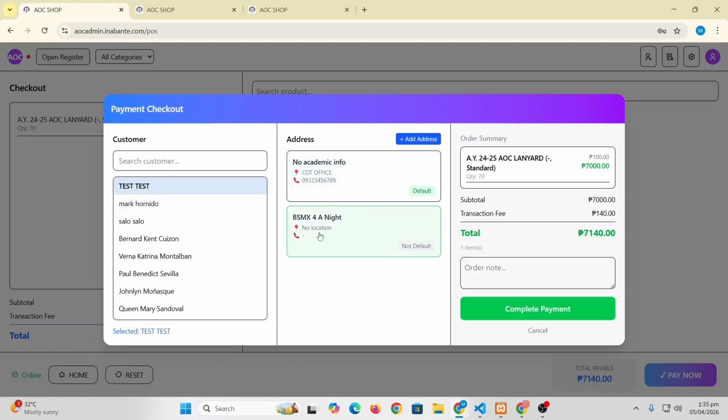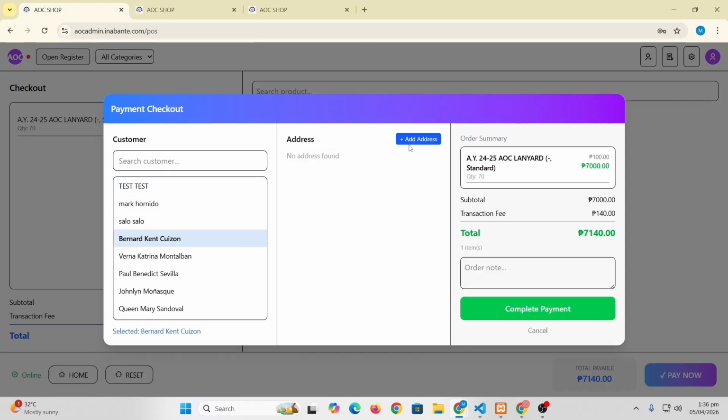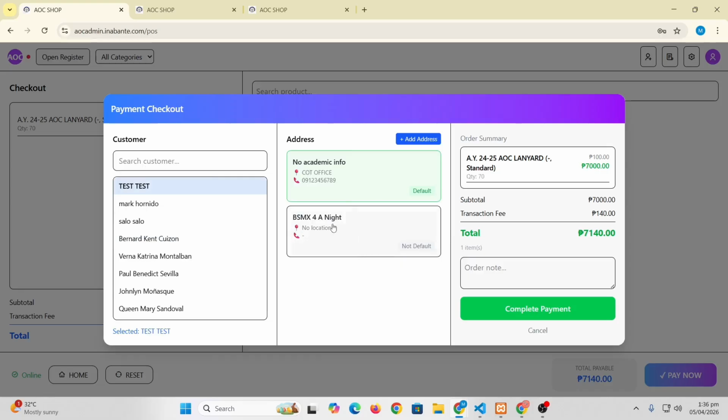But we can use this one too. It's either one, whichever you select. BSMX for A-Night, so I will select that one. Again, you can add an address right here. So we're going to use that test and just complete the payment.